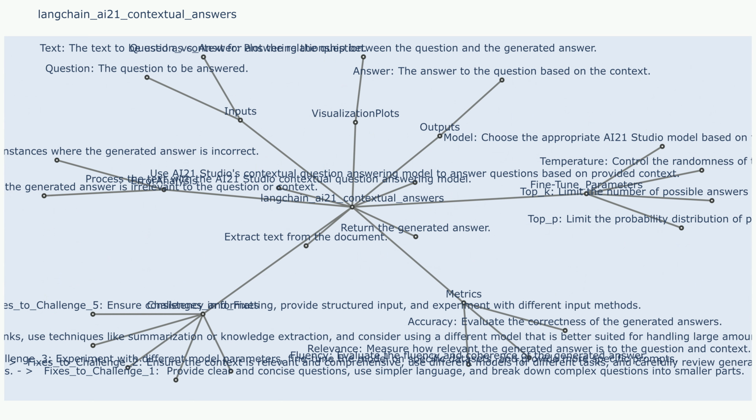Handle errors gracefully, providing informative messages to the user. Implement rate limiting logic to avoid exceeding API usage limits.